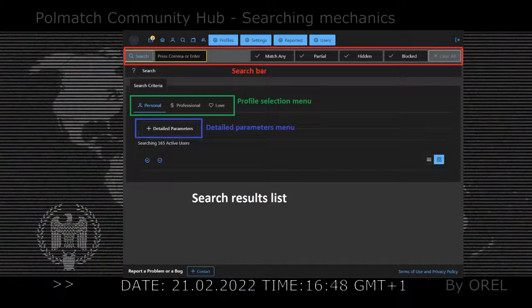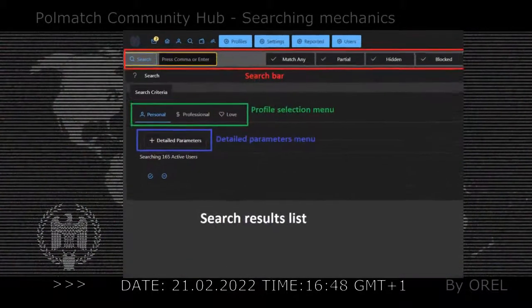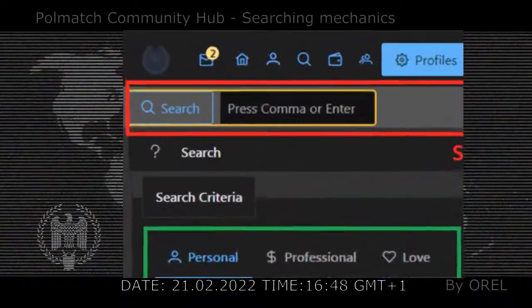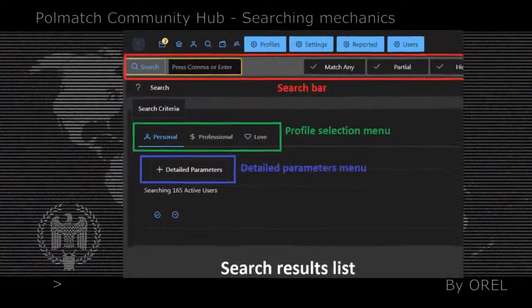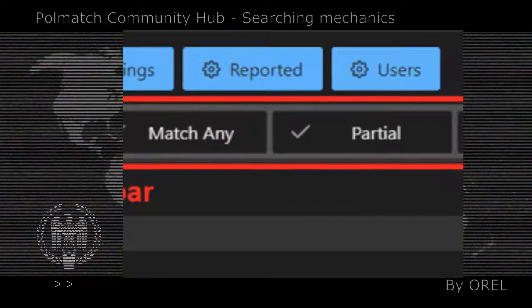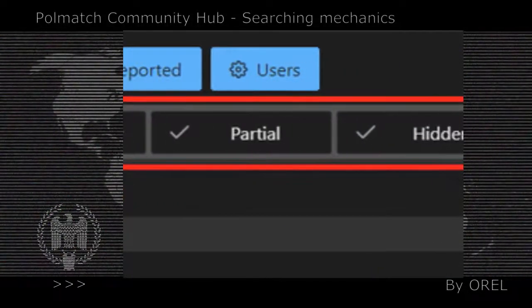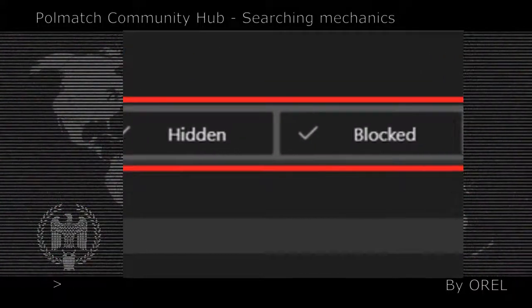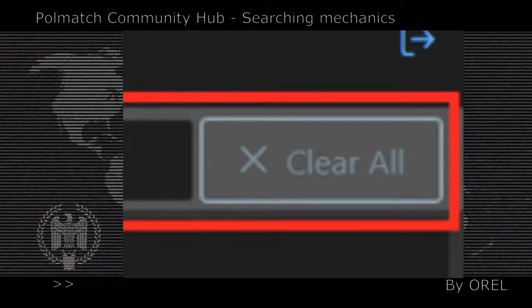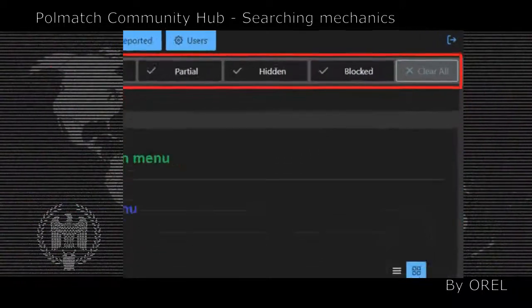Search bar, which includes a command button to start or refresh the searching process, as well as a small entry field which allows you to type and add keywords which you would like to apply as a main or additional filters for your search results list. It also has 4 buttons with additional hard-coded filters which I will explain further in a video, and a clear all button which clears your search result page from all selected and applied filters.